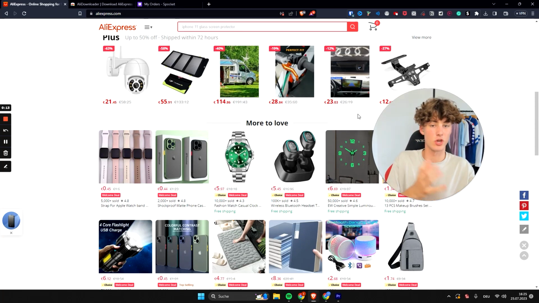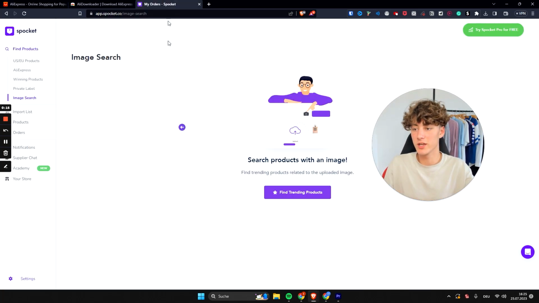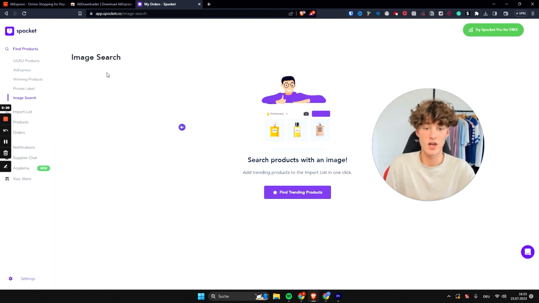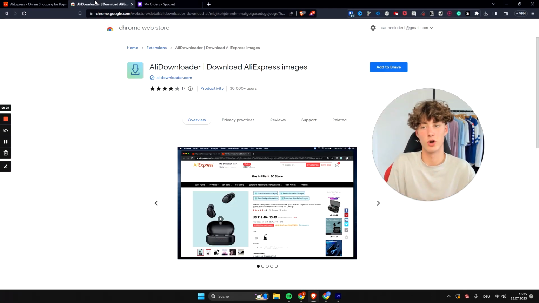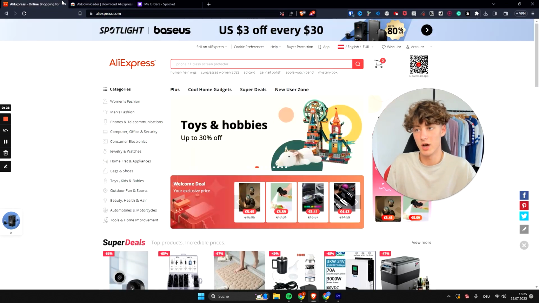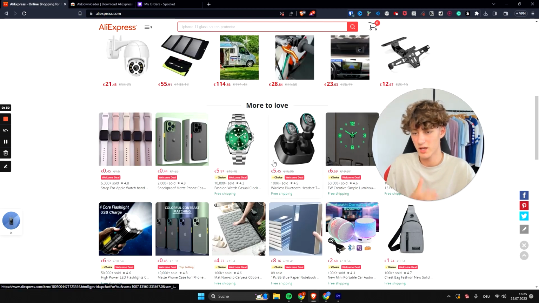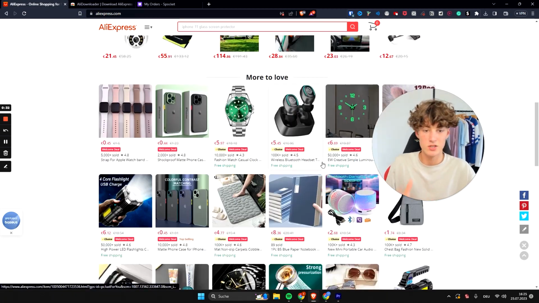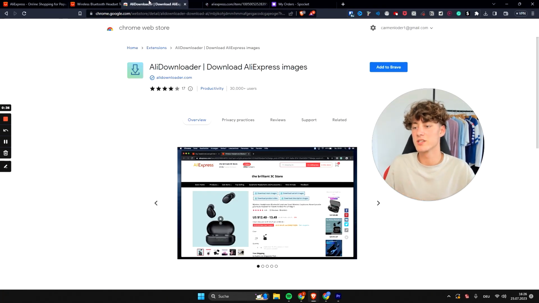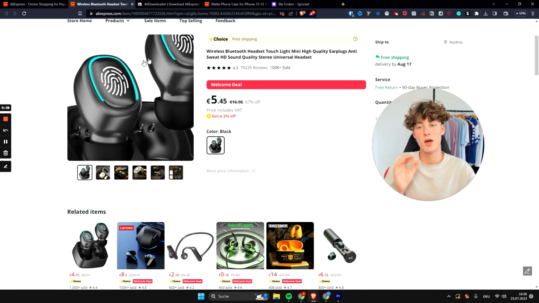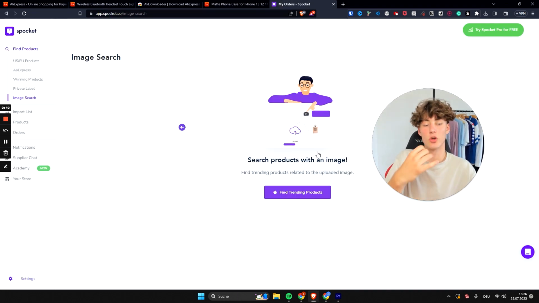Now, quite often you won't actually find all of the products from AliExpress on Spocket by simply looking for the search term. That's why Spocket recently introduced a new feature called image search, which I would recommend you use if you're not going to find your product on Spocket. You can use the Ali Downloader Chrome extension to download all of the images from AliExpress. So let's, for example, say that you want to go for any of these products right here. You would just have to download the extension, and then upload the image onto Spocket.